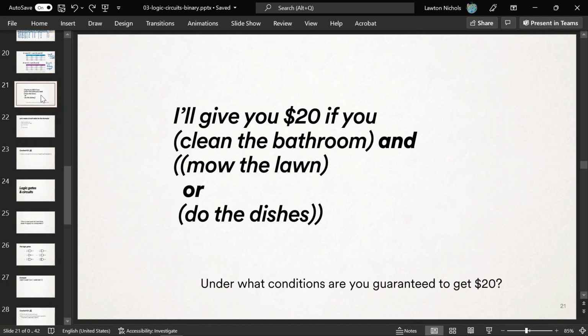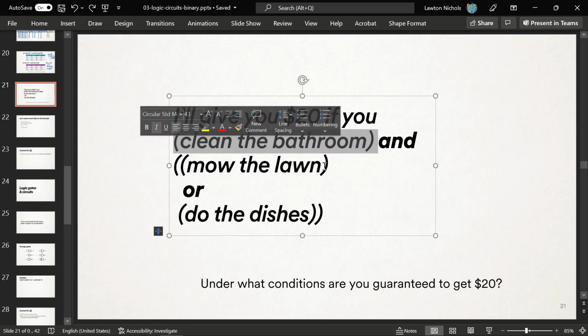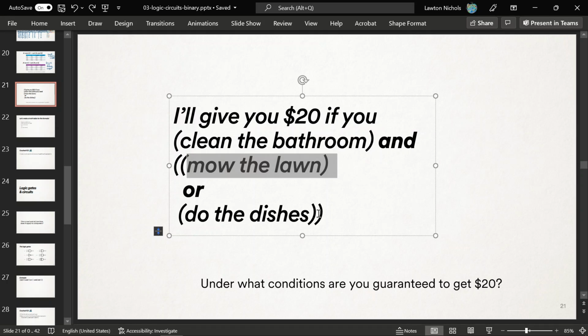Here is an English statement. And I've helped you by drawing some parentheses, of course. Here's the idea. I'll give you $20 if you clean the bathroom and, in parentheses, mow the lawn or do the dishes. And let's let this be inclusive or. This is supposed to be a true statement. Let's make sure we're not getting cheated out of our $20.